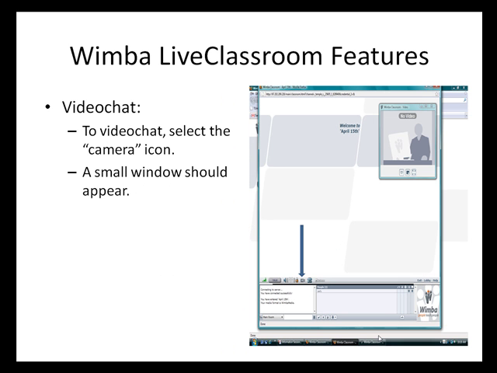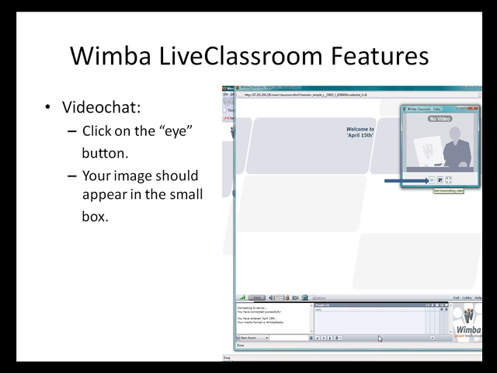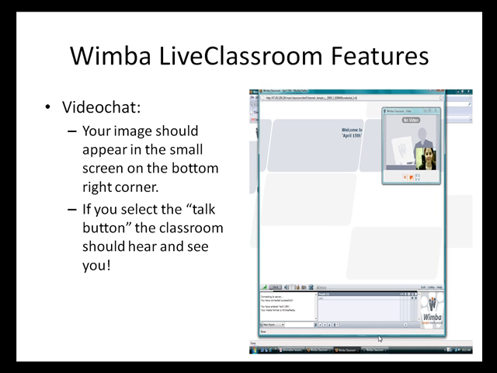To video chat, select the camera icon down here where the arrow is pointing. A small window should appear in the upper right-hand corner of the live classroom. In that small window, click on the I button. Your image should appear in a small box within that pop-up box. The image that appears within the pop-up box there is the preview image that only you can see.